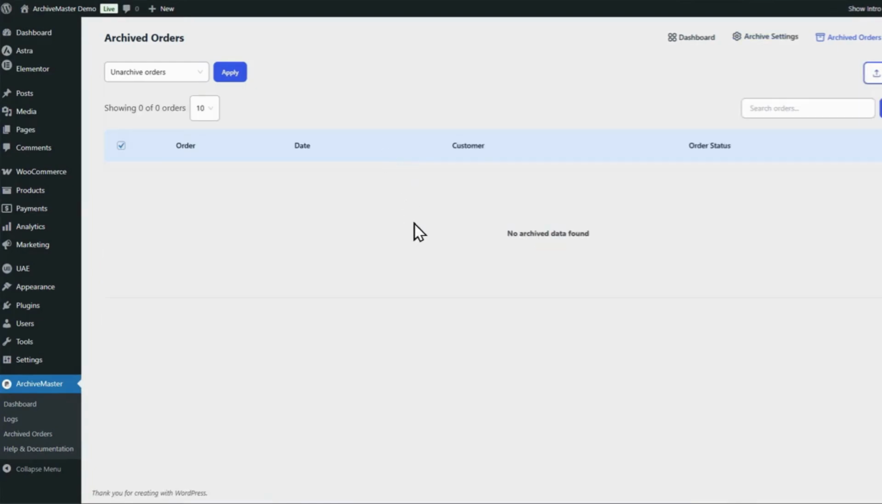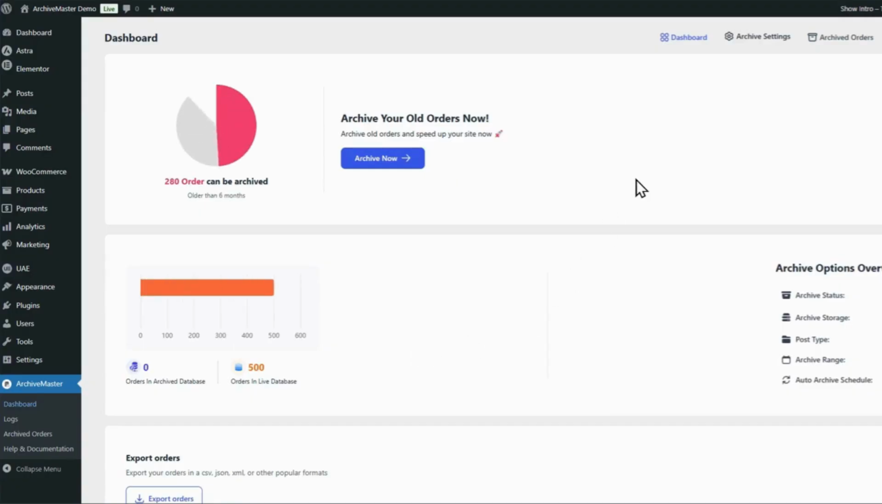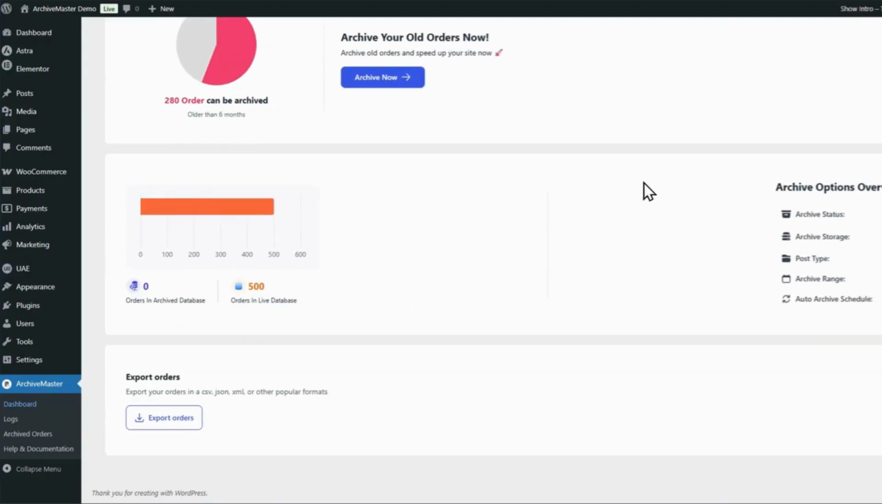And that's how you can bulk archive and restore WooCommerce orders using ArchiveMaster. It's a simple way to keep your WooCommerce database organized and efficient, especially as your store continues to grow.